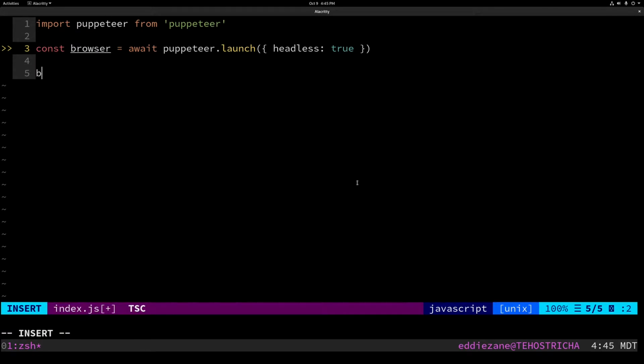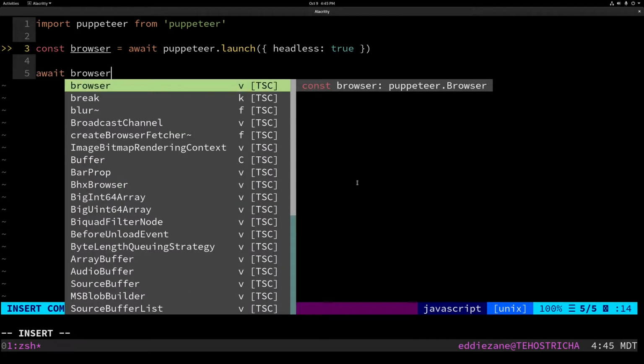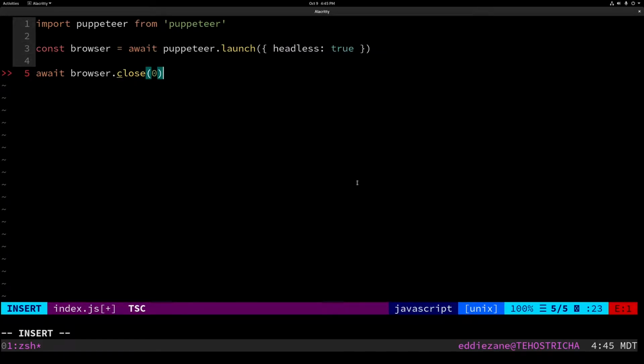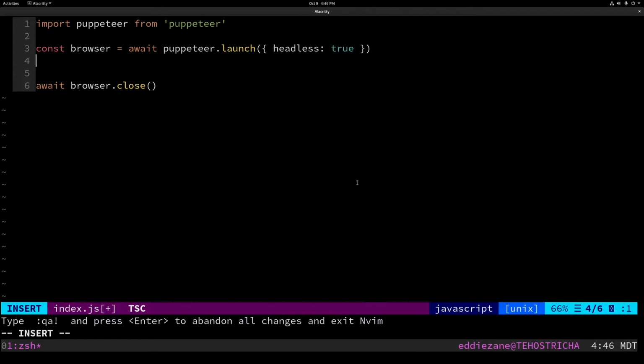And we should also clean up at the end of the day. So we should say browser.close. And that'll be the last thing that happens in our script. And just to call out here, you'd probably want to abstract a lot of what we're going to be writing into some functions with proper error handling. So I'll leave that as an exercise for you.